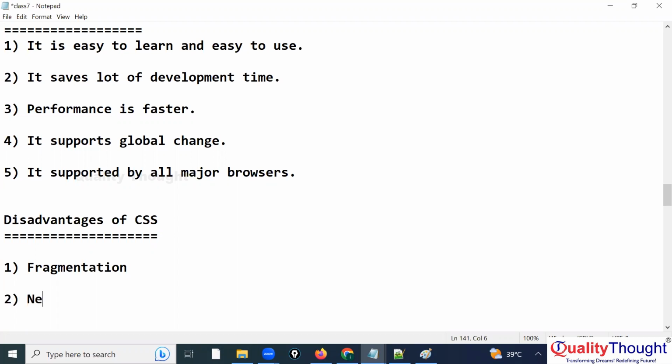Second is the need to update to all the versions of CSS. Why? Because currently this is CSS 3. Might be tomorrow CSS 4 will come. So definitely we need to upgrade ourselves with that version also. So that is your disadvantages, sir.